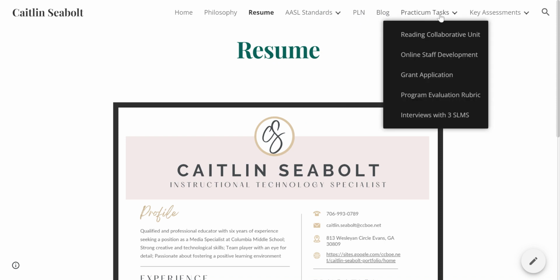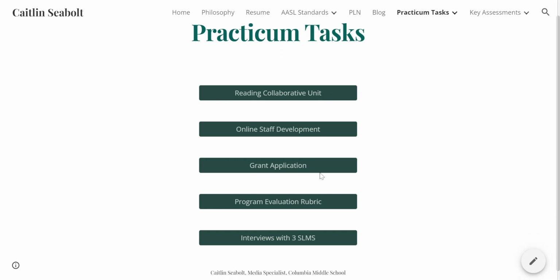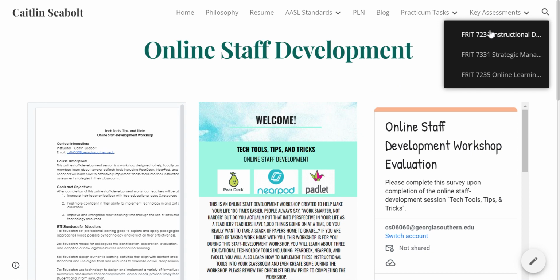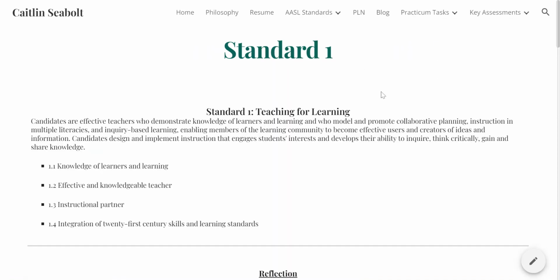And then here you'll find my practicum task, the collaborative unit, staff development. You can easily click on them to find them. And then at the end, you'll see the different key assessments that I have completed throughout my media certification semesters. Okay, so I'm going to go to the standards and start with standard one.